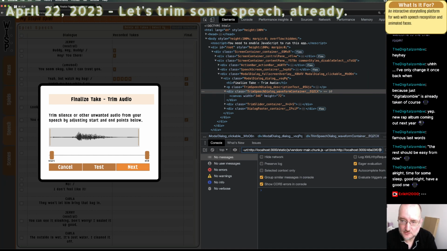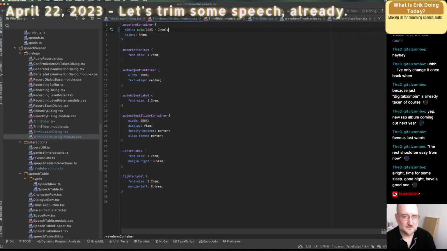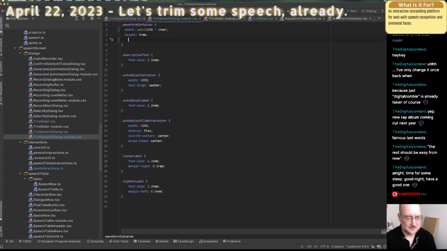Left 1 REM. Man, it just doesn't want to do any live updates with that canvas base thing. What about margin left 1 REM? Okay, that's better. Let's do one. Margin left 1 REM.